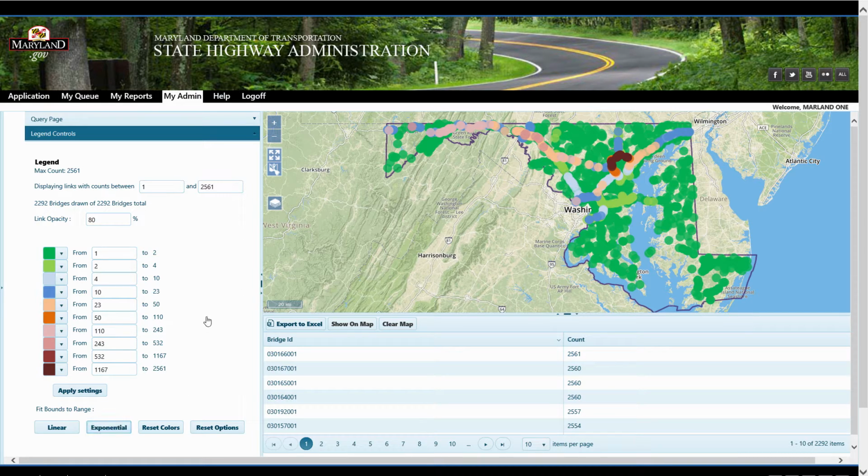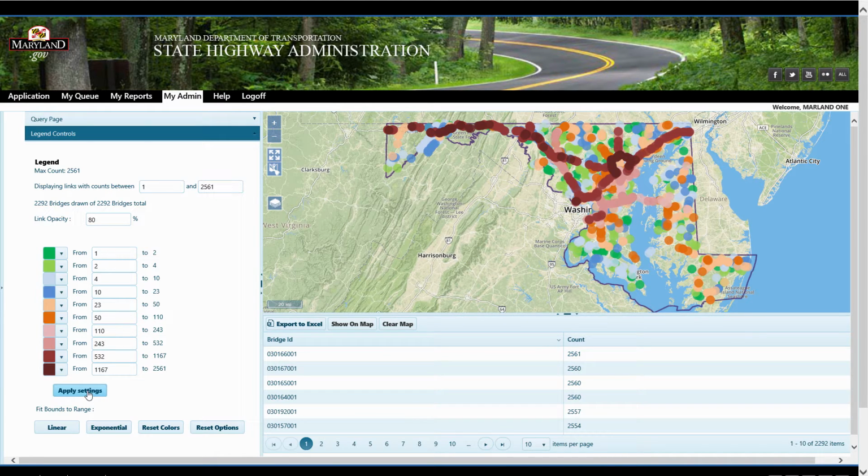We also have an exponential range. In the exponential range, we try to fit this so that we have an even number of bridges in each specific range. It's not an even distribution of the frequencies, it's an even distribution of the bridges. And so if I change to that type of legend range basis and apply the settings, now I see a little bit different result.